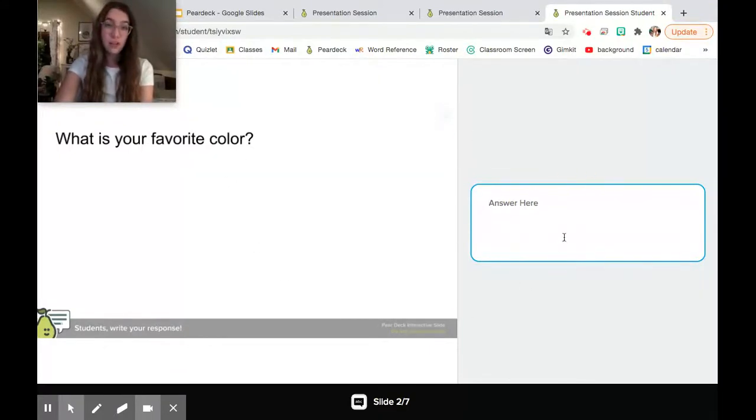If students are doing it via a laptop or a larger device, this is what it will look like. If they are on a phone, it will just be smaller, and there will be a button that allows them to switch to this screen over here on the right-hand side so they can actually answer. So I'm going to type in my favorite color, which is green. Once I typed it in, I have the option to add another response. So I can just erase this one, change it to blue.